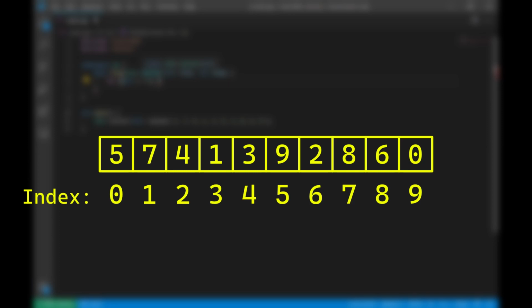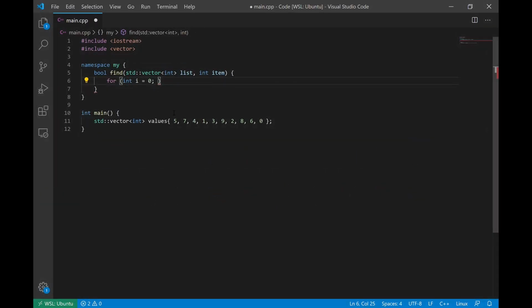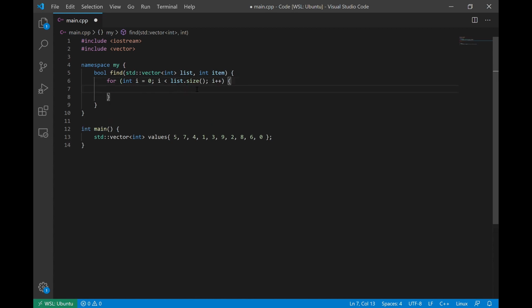So what we're going to do is write a very simple for loop. It's going to start with index 0, so i is going to represent the index. So i is 0 while i is less than list.size. If the size is 10, here we have a vector of 10 values, then we're going to count 0 through 9. The indices will be 0, 1, 2, 3, 4, 5, 6, 7, 8, 9. So that's why we always say i is less than list.size.